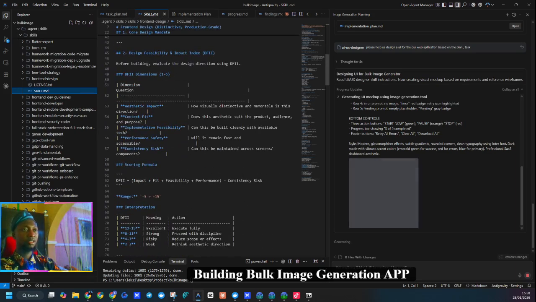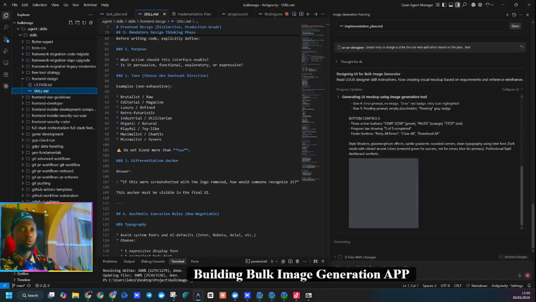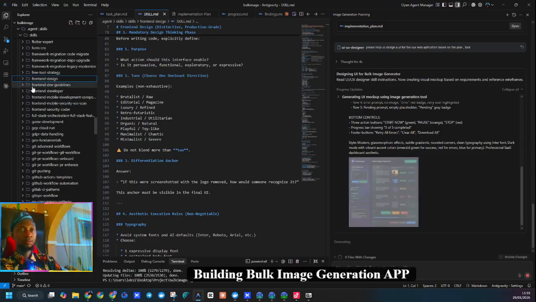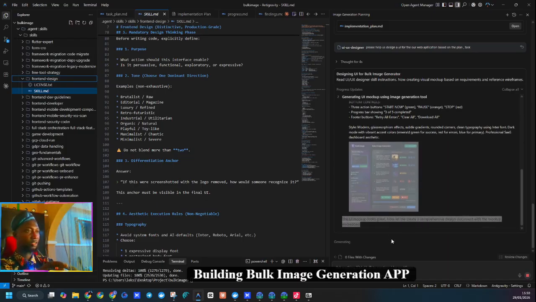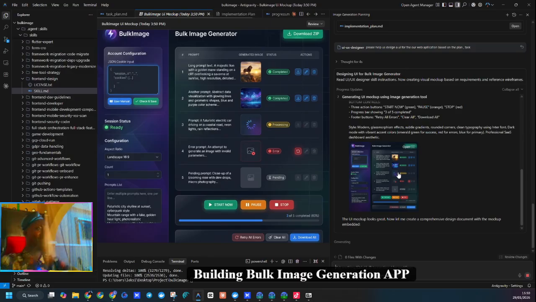Let me check this skill too. We also have the front end designer. So this is what we are going to use. We are going to first design the front end. So as you can see, this is how the UI is going to look, guys.